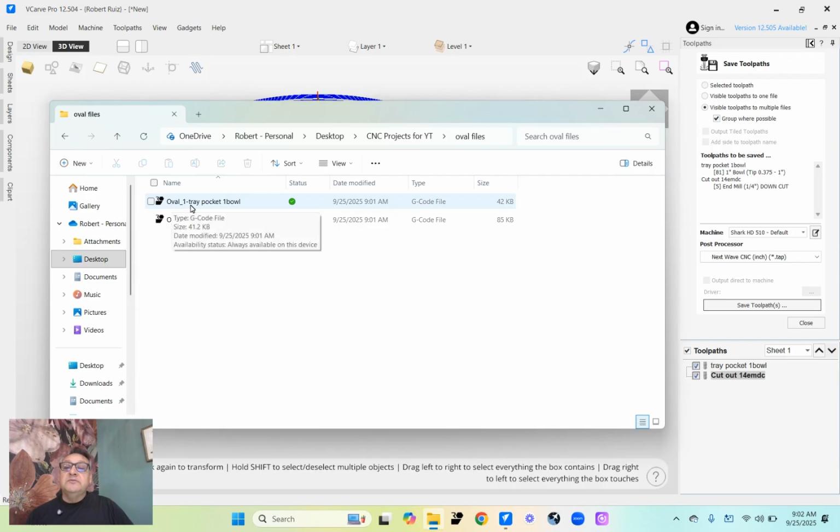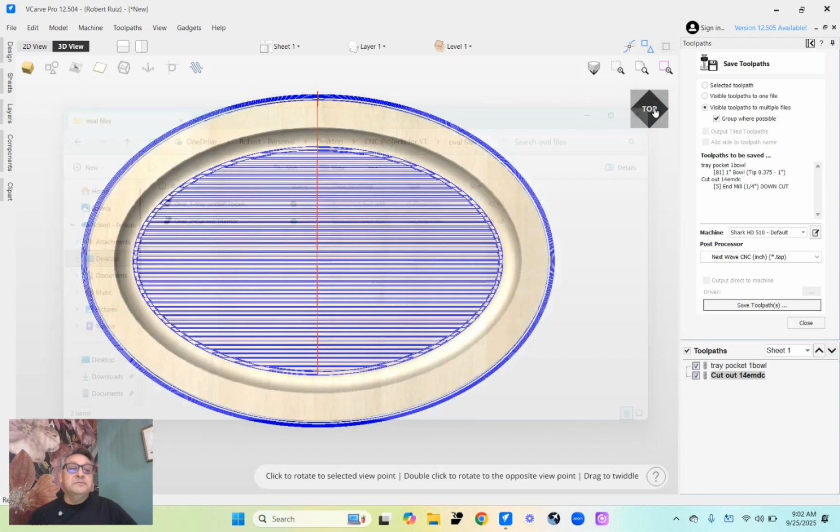So it's an oval tray, and the very first thing is going to be the pocket. You're going to use one bowl bit. And then the second file you're going to use is obviously oval one cut out, and it's a 1/4 end mill down cut. So now when you're getting ready to run your files on the actual machine, you know exactly which router bit to change over to. Just a little pro tip there.